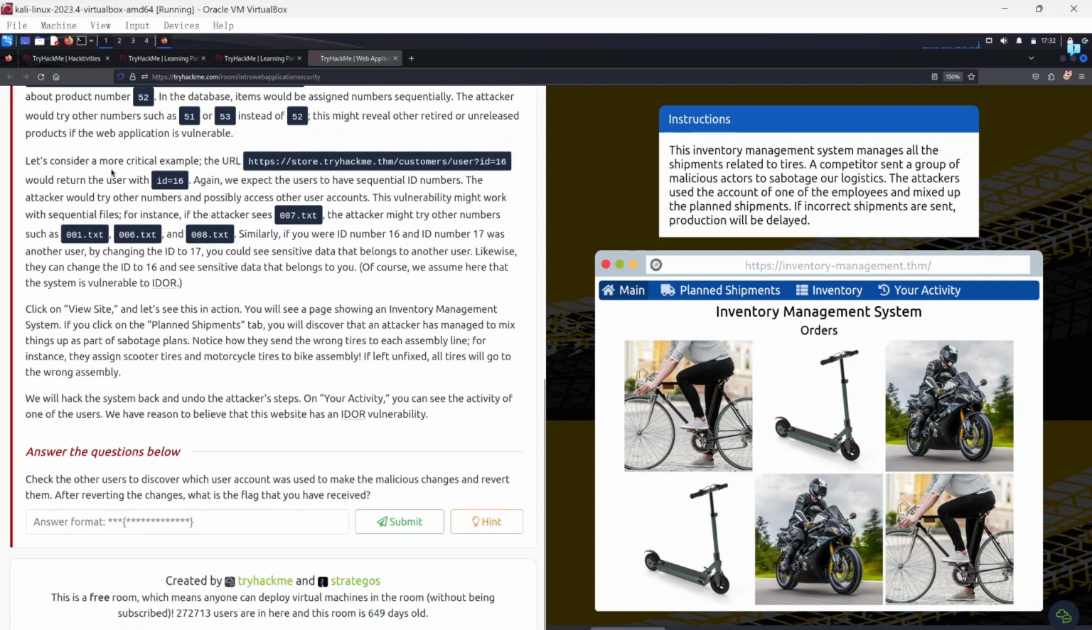Now let's consider a more critical example. The URL with ID equal to 16 would return the user with ID equal to 16. Again, we expect the users to have sequential ID numbers. Now the attacker will try other numbers and possibly access other user accounts.